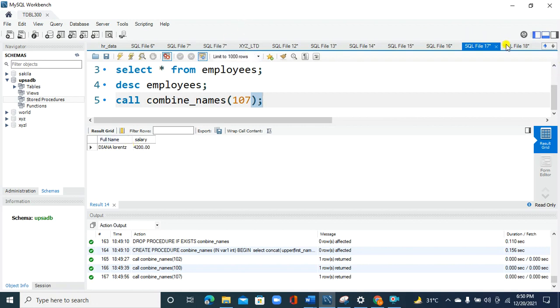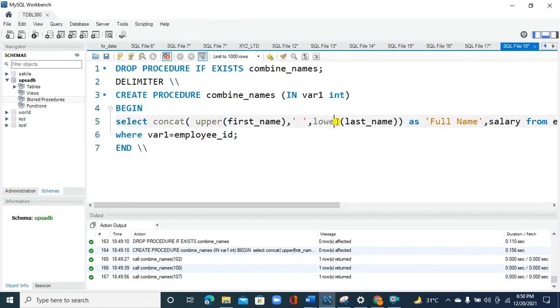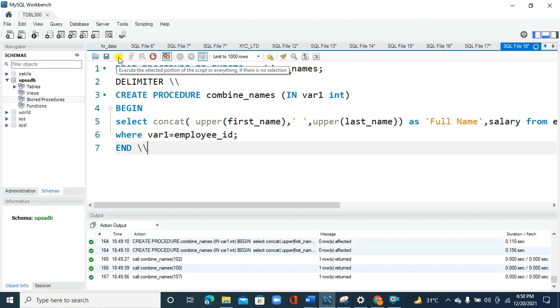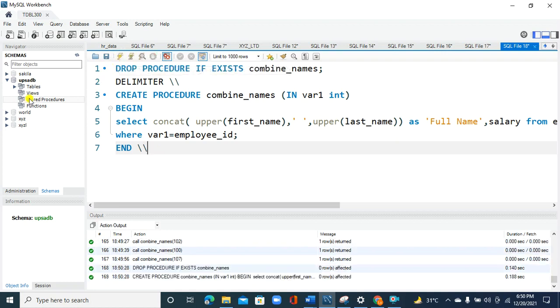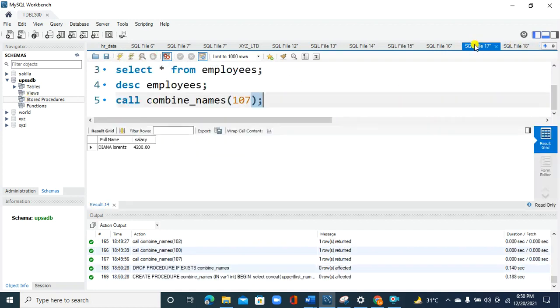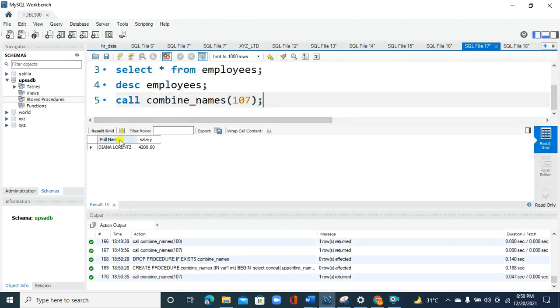All right, let me modify that a bit to put everything in uppercase. That is just simple. I'll change this to upper. So we are going to execute it. Anytime you modify your stored procedure, you have to run it again. All right, so let's call the stored procedure once more. Now everything is in uppercase, Diana Lawrence. Let's call 105.